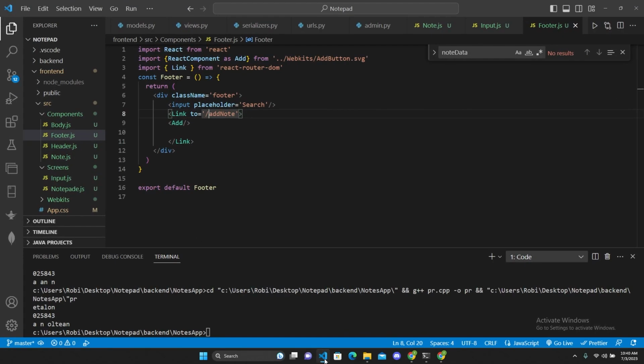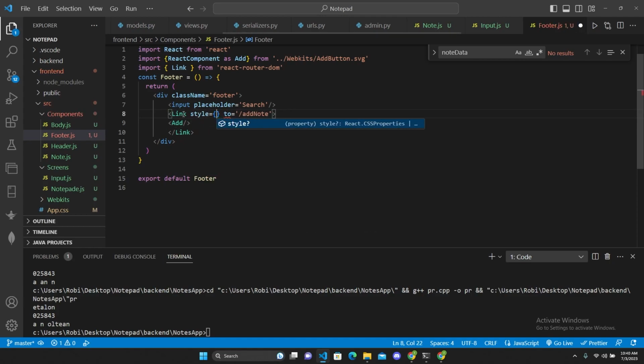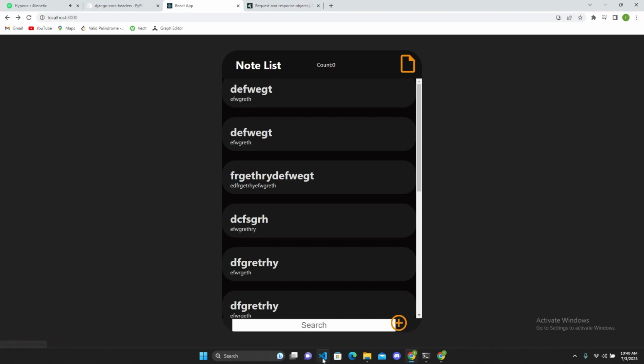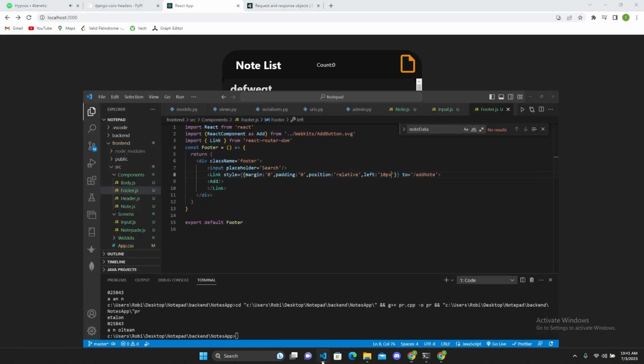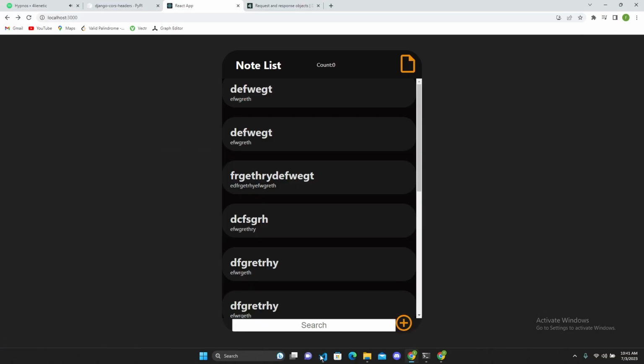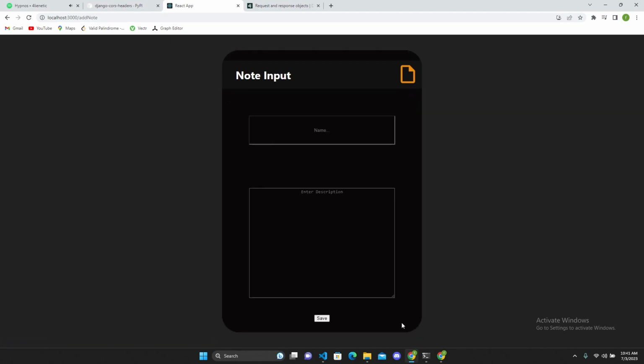Okay, let's do a bit of style here. Style, margin 0, padding 0, and make it a bit to the left. So position of relative and left of 10 pixels, maybe 15. Okay, 20. That's good. Okay, this is just to see. We're not going to style it that much. Just want to see how things work.